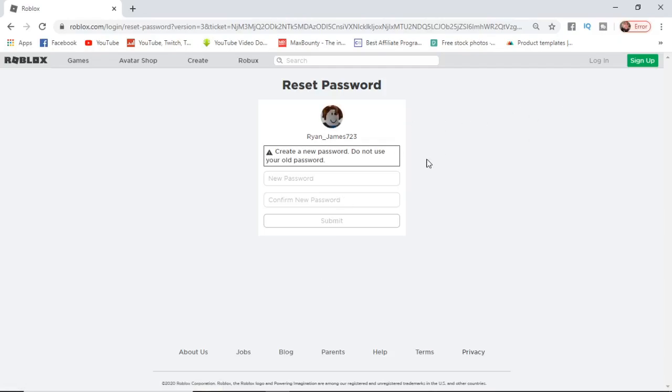And then once you've done that, it will bring you to this page here, and you can reset your password to whatever you want. There you go. So reset your password, and then it should be all done for you.